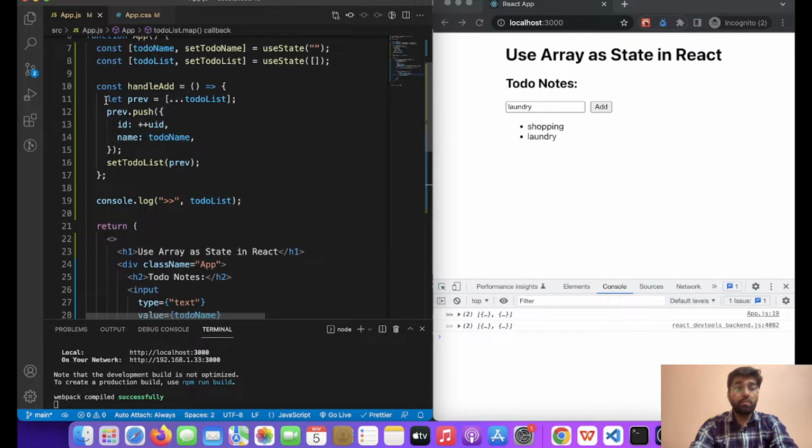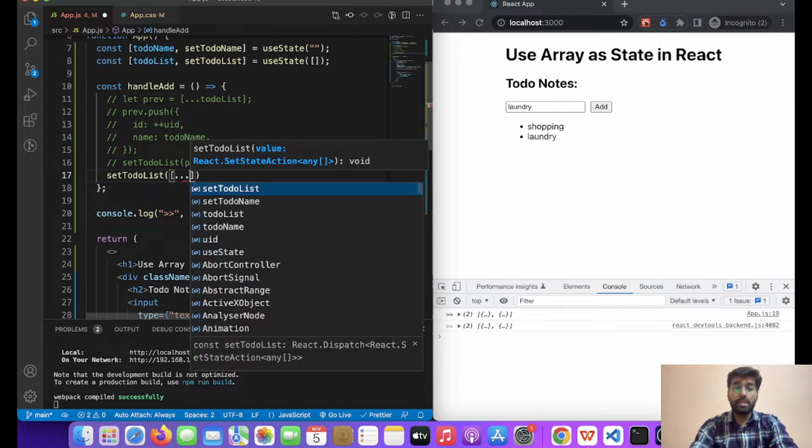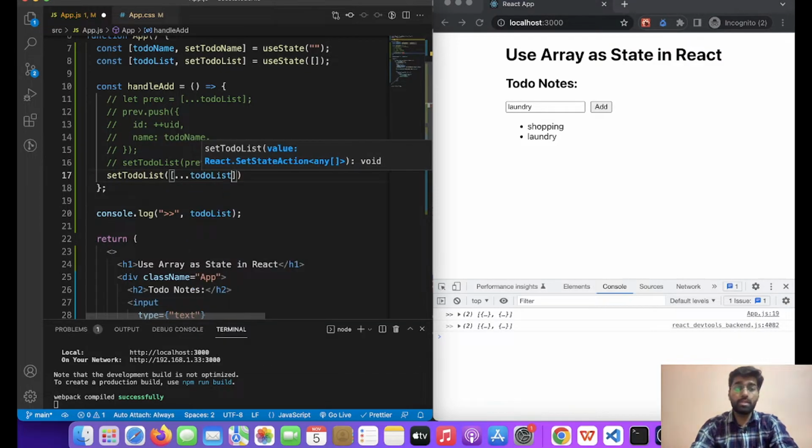So friends, over here what we are doing is coming in around 5 to 6 lines. What if we have to do it in a single line? We can perform this operation in a single line also. So for that, what we can do, setToDoList. And in this particular list, we are going to give it a new array, and inside that new array we'll be spreading the previous items that were there, toDoList. And then we are going to push a new item that will be the id, uid++, and comma name, toDoName.